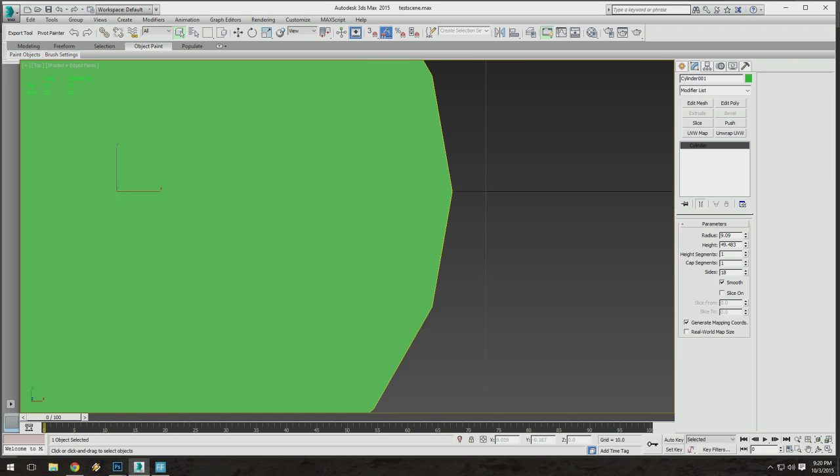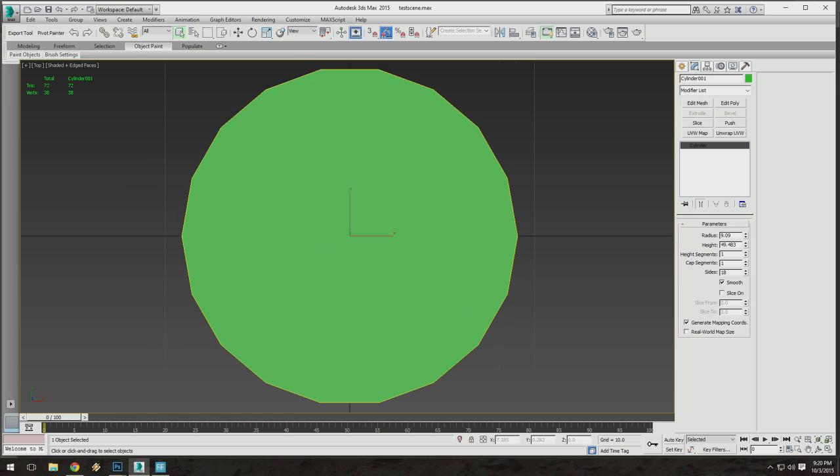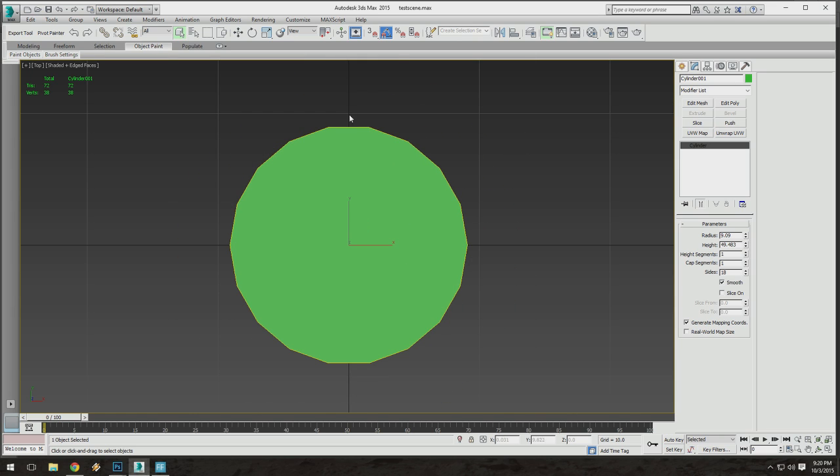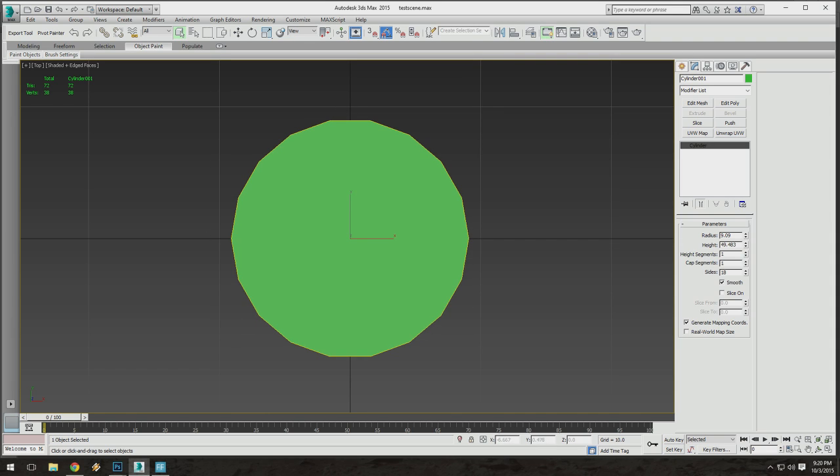So see, this one is fine on the x-axis. I get a vert here and I get a vert here. That's totally fine. I like that. But on this side, I don't. So I really don't like that. So this is one of those cryptic things that you should know about.